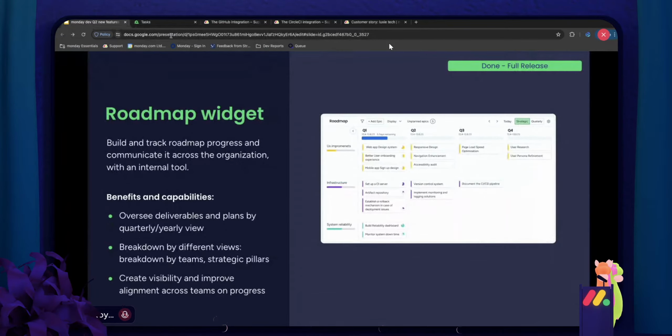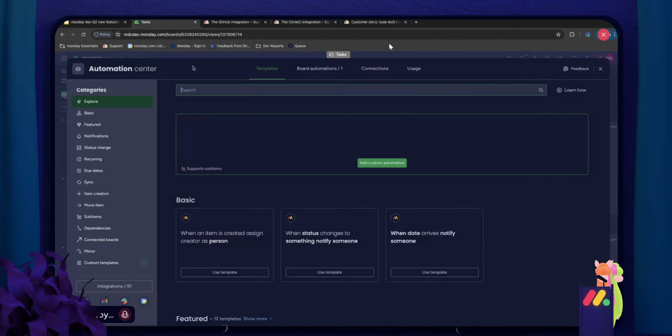Let's talk about our new roadmap widget. So we actually call it roadmap tracker. It's a board view. Let me show you.